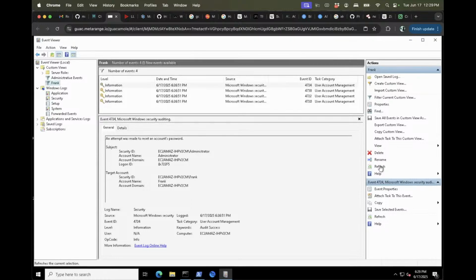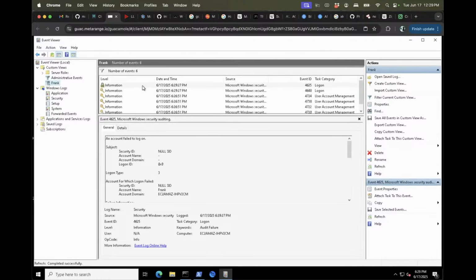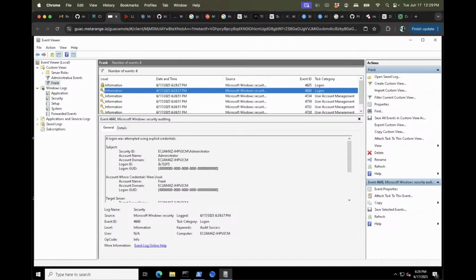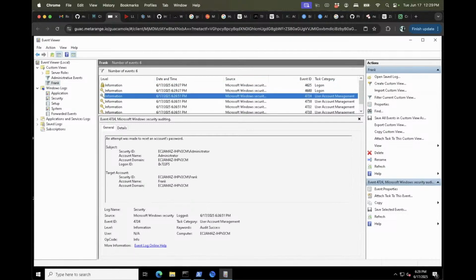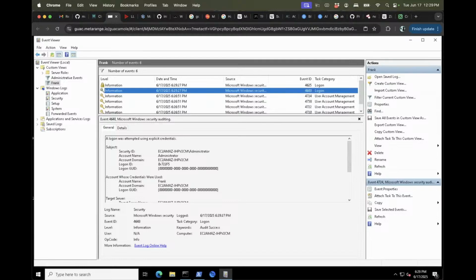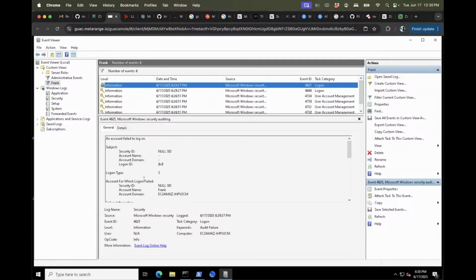And simply attempting to authenticate to the Frank account generated 2 more event authentication failures, where the administrator account was trying to authenticate to the Frank account right there. We can see that its status was failed for Frank.